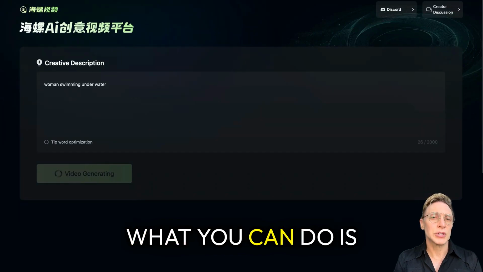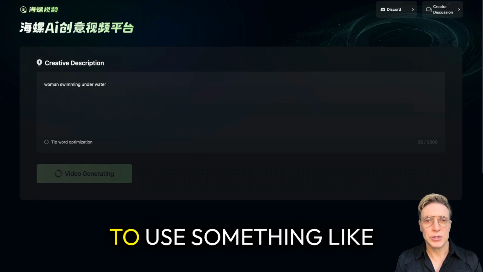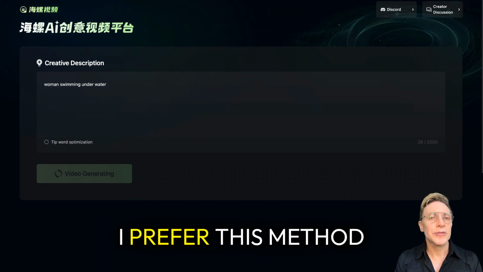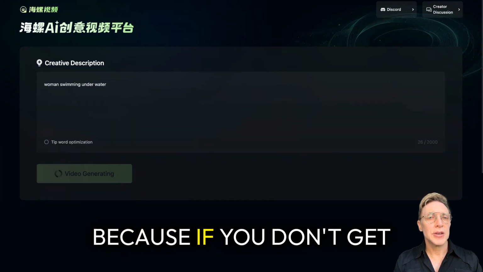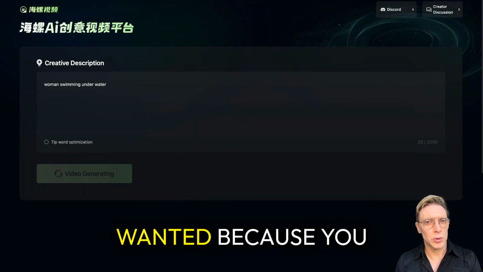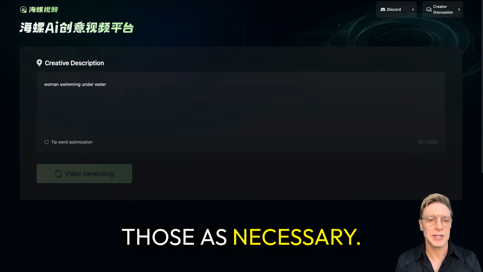On the other hand, what you can do is just provide a more elaborate prompt. And one of the options to do that is to use something like ChatGPT to elaborate on the prompt. I prefer this method because if you don't get exactly what you want, you can see exactly why you didn't get what you wanted, because you can look at the details in the prompt and then you can manipulate those as necessary.